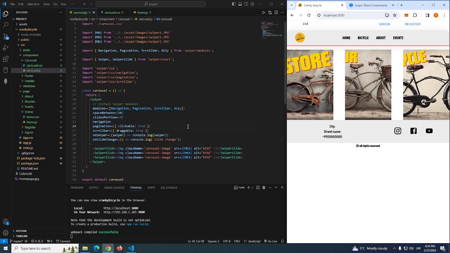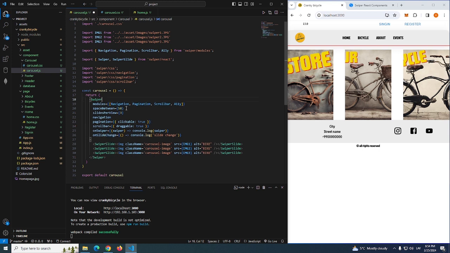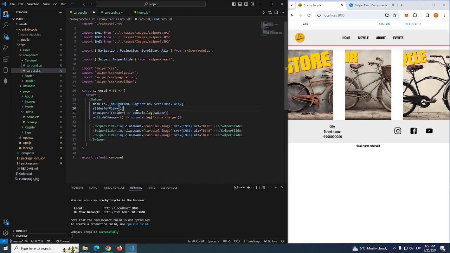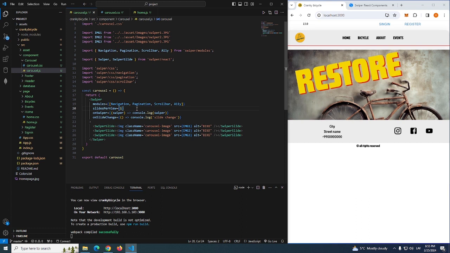Okay, so for now it looks okay. I just need to adjust this a little bit. So I will remove space between, add slides preview 1, remove scrollable pagination and navigation. I will save this.